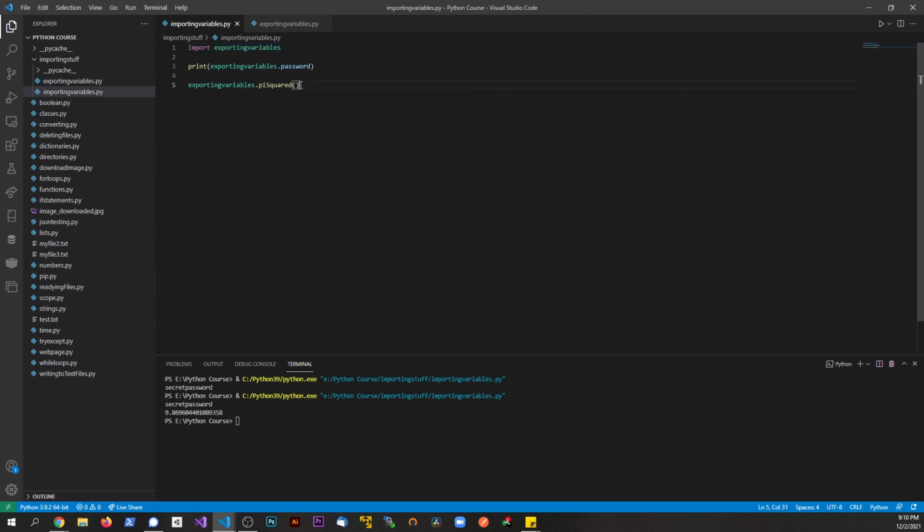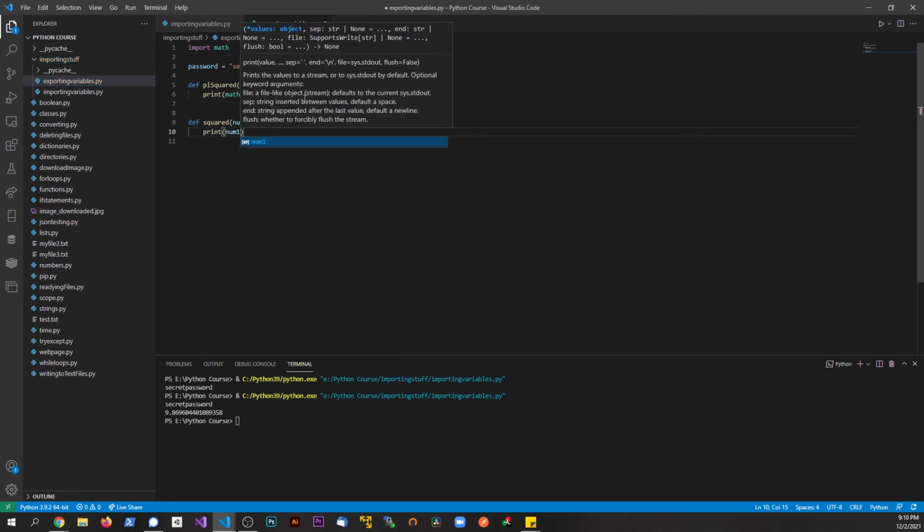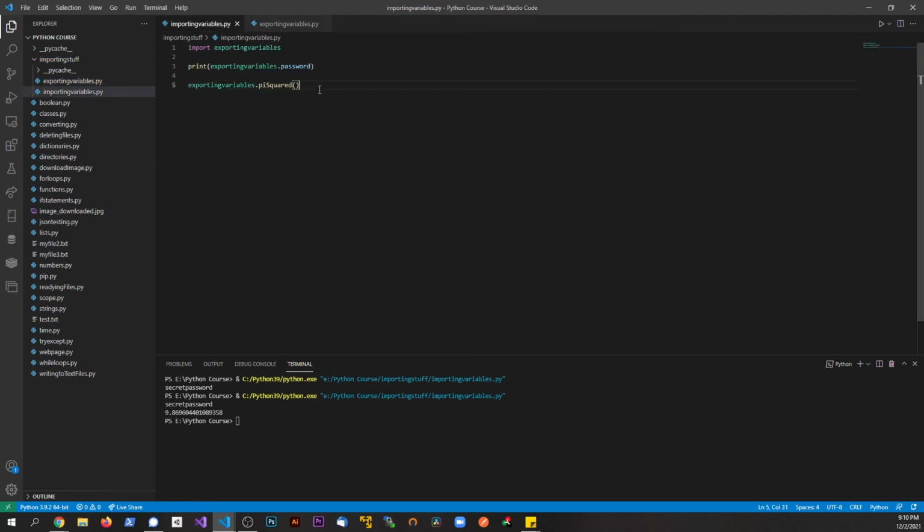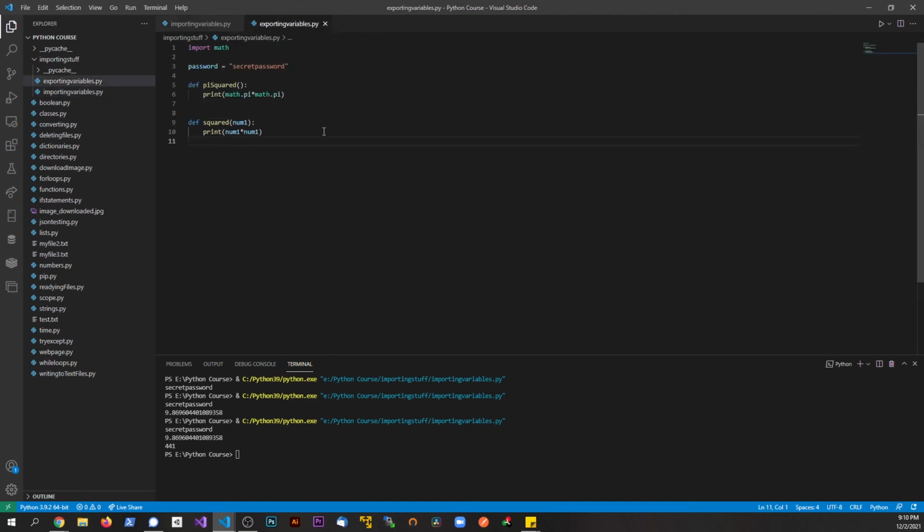So I could import variables, I could import functions, and just like we did before, if I wanted to provide it with some type of arguments, I could do that too. I could say def squared, take in num1, and simply print num1 times num1. Save, back to here, and I would say exporting variables dot squared, and let's give it a number, something like 21. I run it, and now we have 441, which is 21 squared, right?